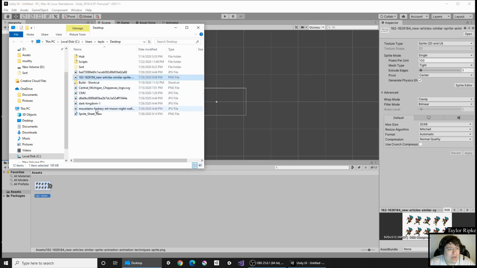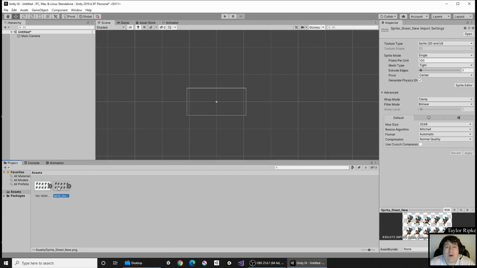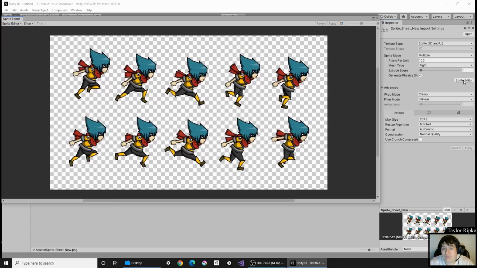Now let's go ahead and bring in that new image that we just created, the Spritesheet new. Perfect. And now you'll see that the white background is no longer present. So what we're going to do now: step 1 is to make sure that it is a Sprite 2D and UI, which it is. Step 2 is going to be to change the sprite mode from single to multiple, because there are multiple sprites in this image. And then we're going to have to select the apply button to make those changes, and then select the sprite editor to bring up this window.